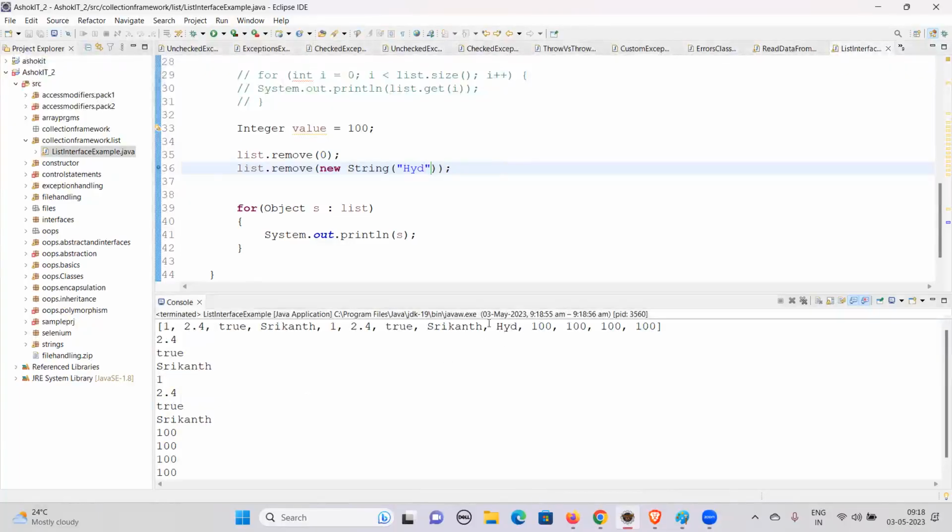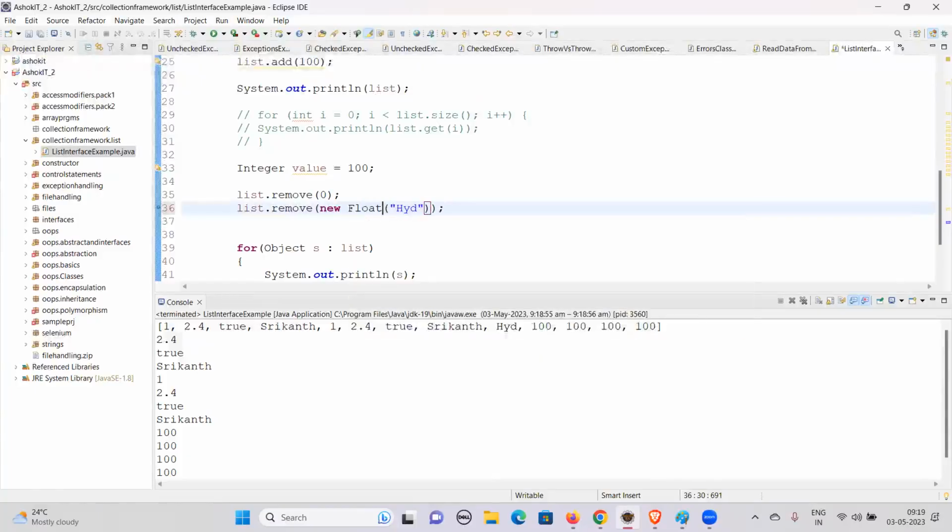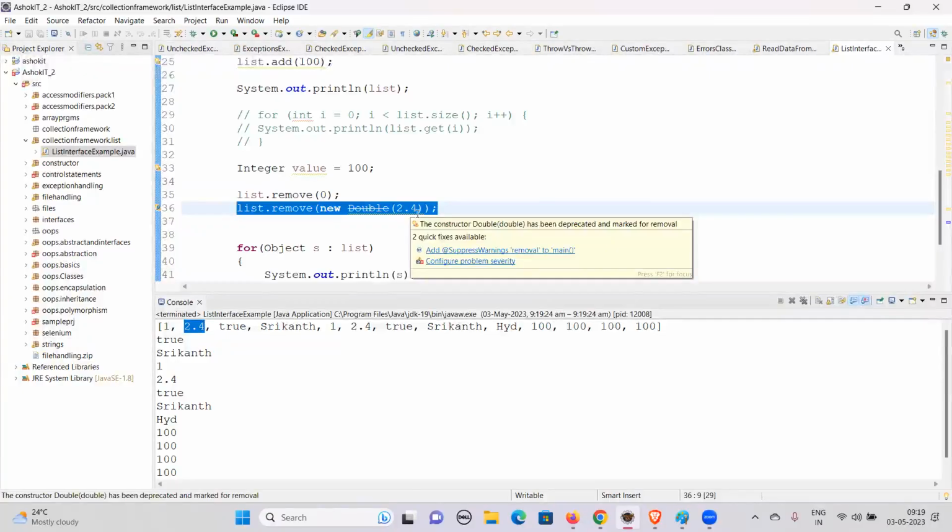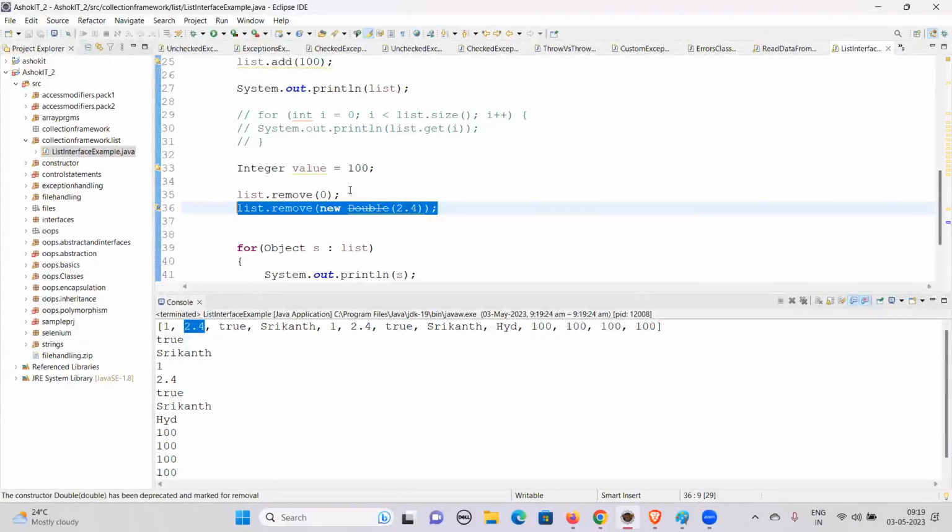Now this is removed. Okay, not only the integer, it will remove any type of data that we are going to give. For example, we have a float, 0.4. See, it has removed. We did not define it as a float, we are defining it as a double. So I try to remove 2.4. Now it is gone. So this will help you to remove based on the type of object that you have inserted. And the remove will be removing based on the index. Okay, so this is the difference.